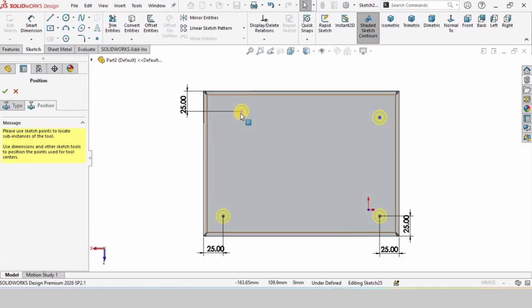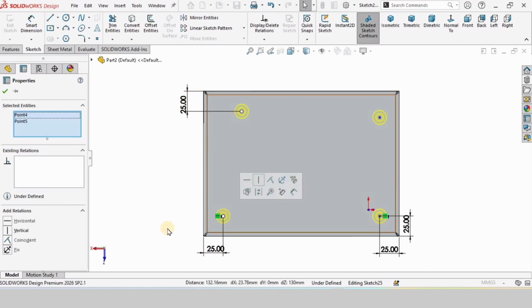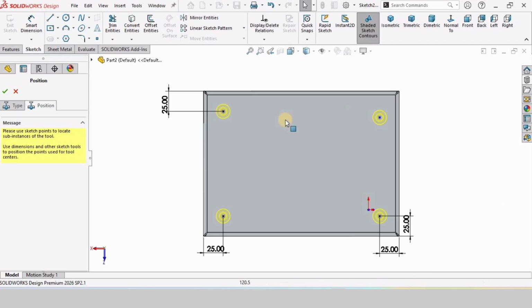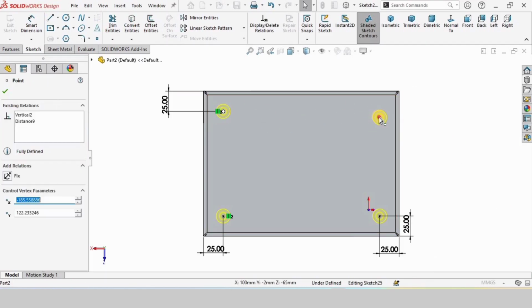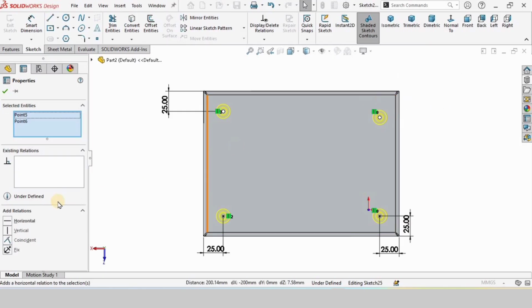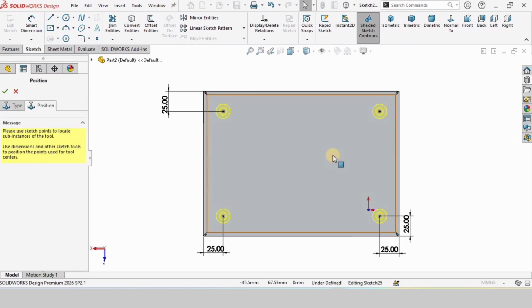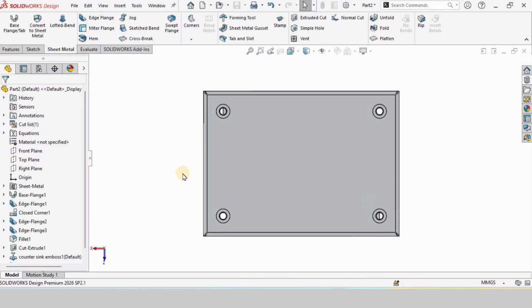If you don't know about the relationships, just like I'm doing, you can specify 25 mm gap to all the sides. It's up to you. Hold control key, select these two dots, make relation horizontal. For me this is fully defined, although it's written here under defined, because if I drag these, none of them is going to be draggable. And after that I will check the box.